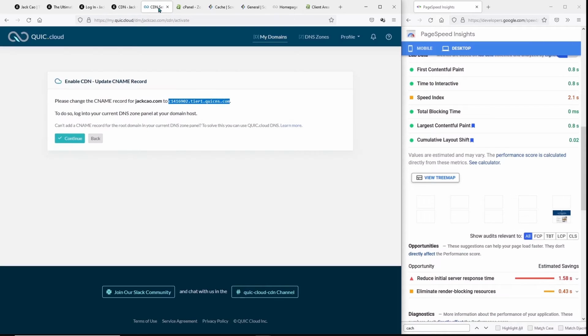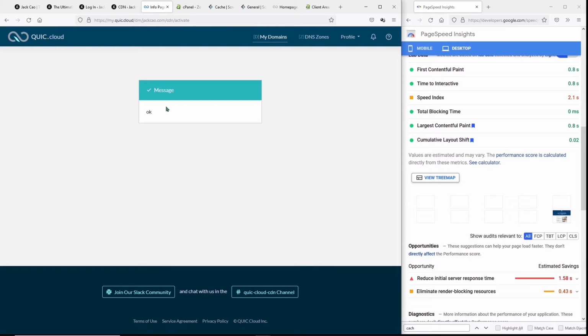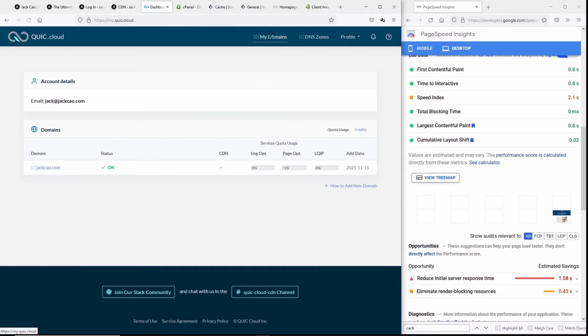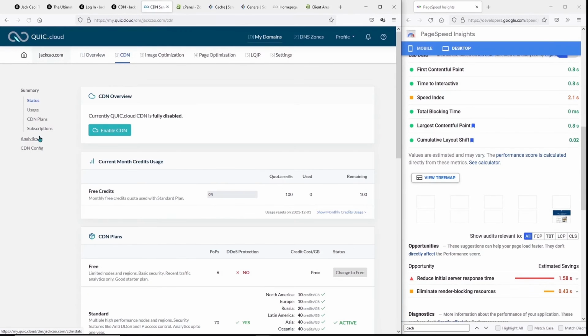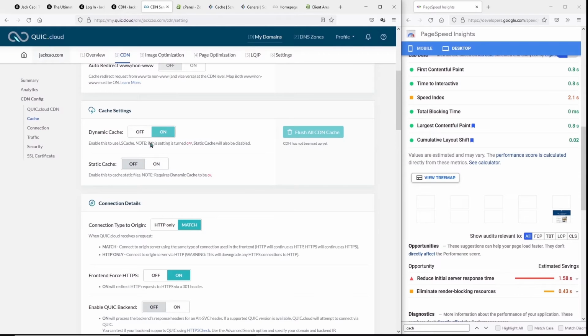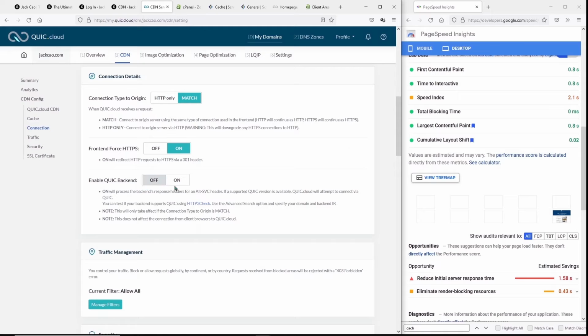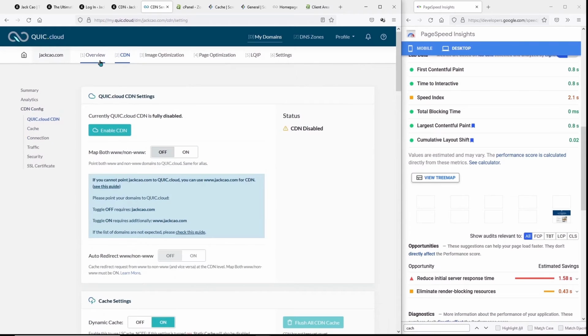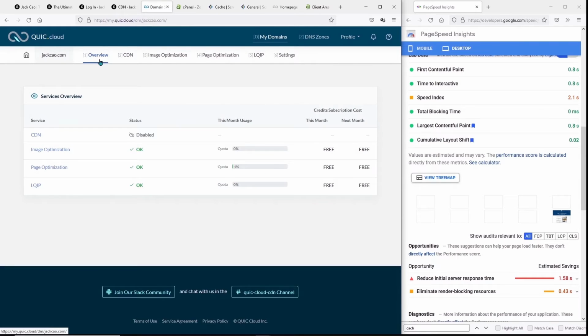Let's go back to Quick Cloud and let's hit continue. And we'll get this OK message if this is done correctly. Let's go back to my domains and select this. Let's select CDN, and under CDN config, the dynamic cache we want it on, the static cache we want it on as well. Under enable quick backend, we want to turn this on. And then we're gonna wait about 24 hours for the DNS to propagate.